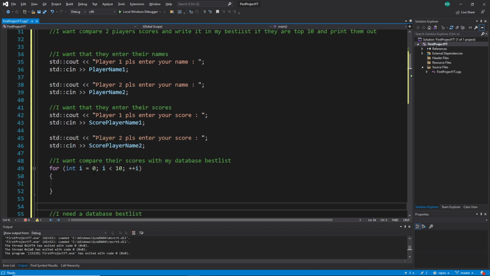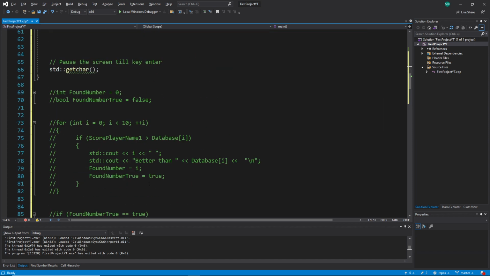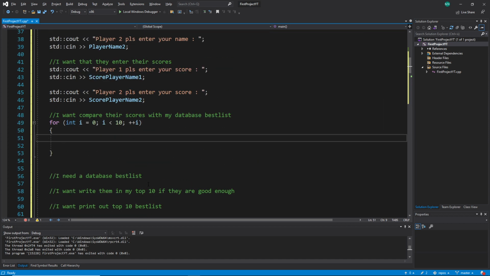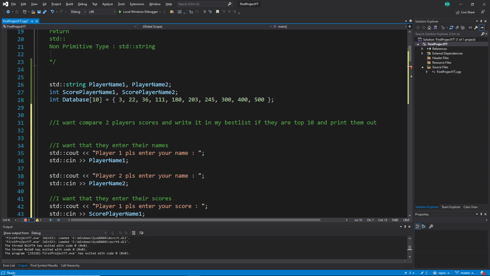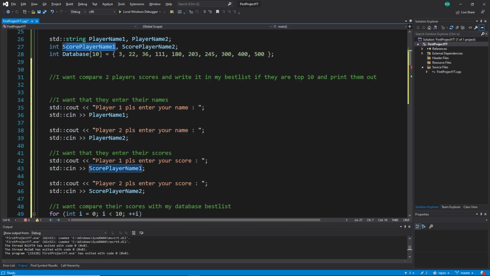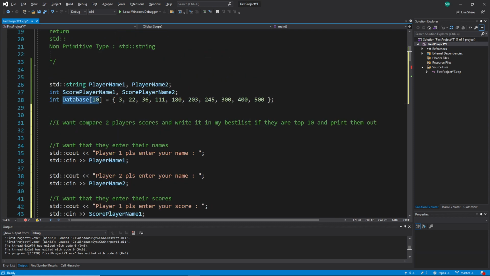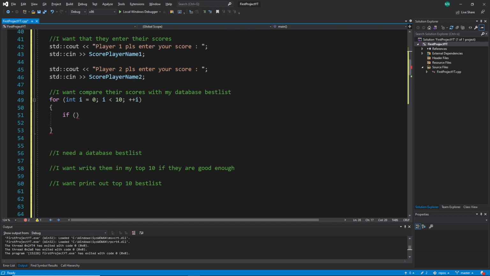The easiest way is we just use an if statement normally. I don't have an if statement here yet. We use an if clause, because we write the condition here, and then I just write the score of player name 1, his score number, and I compare it with the database slot, which I'm looping through, right? That's the trick here, why we use these variables now.